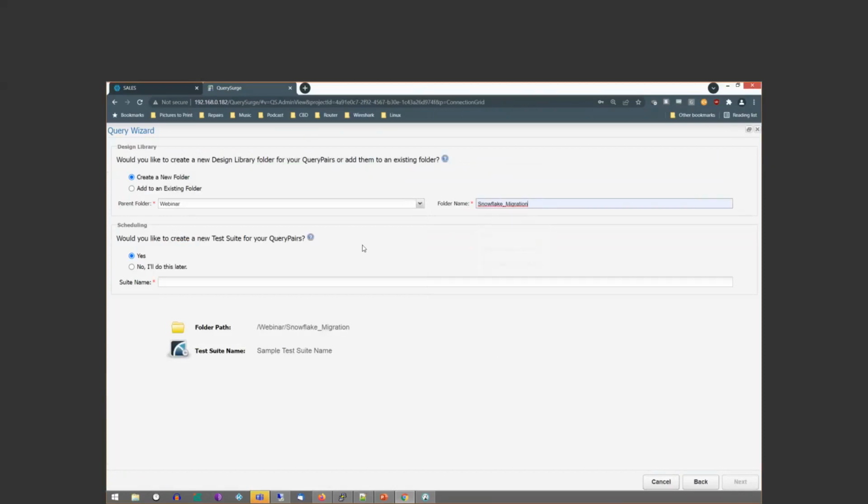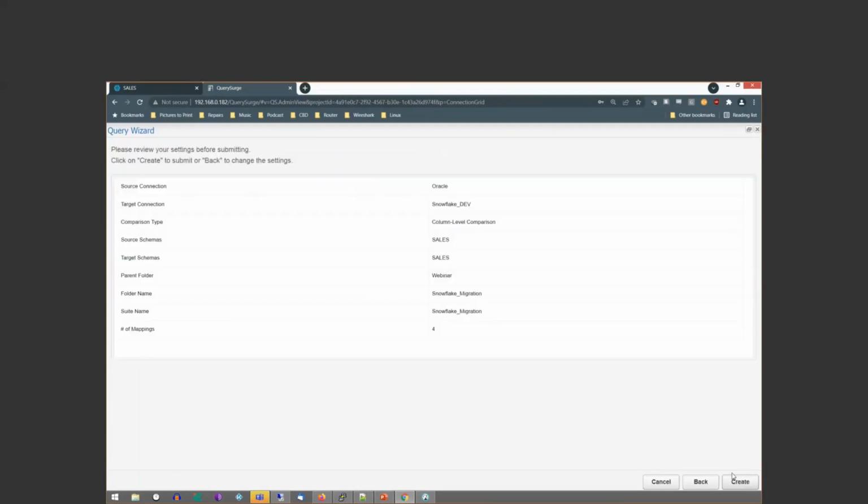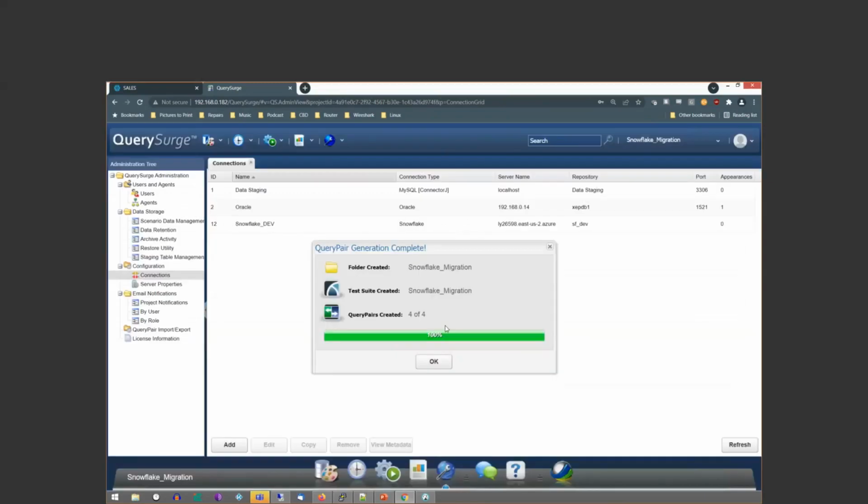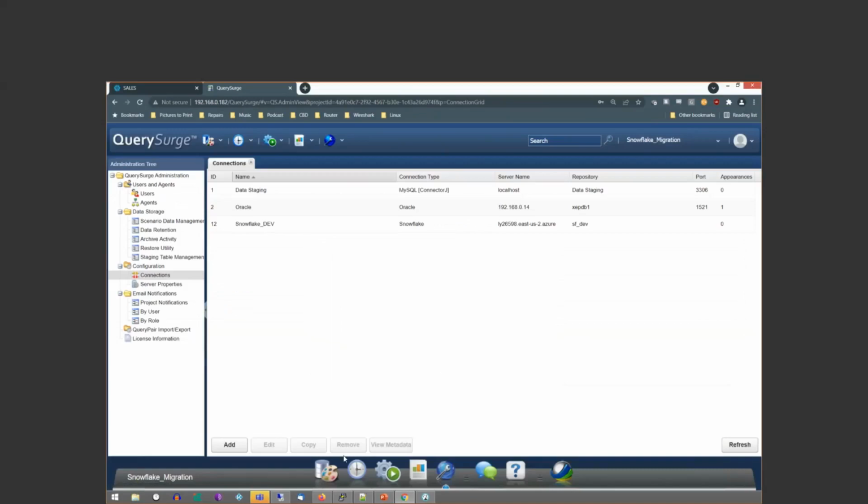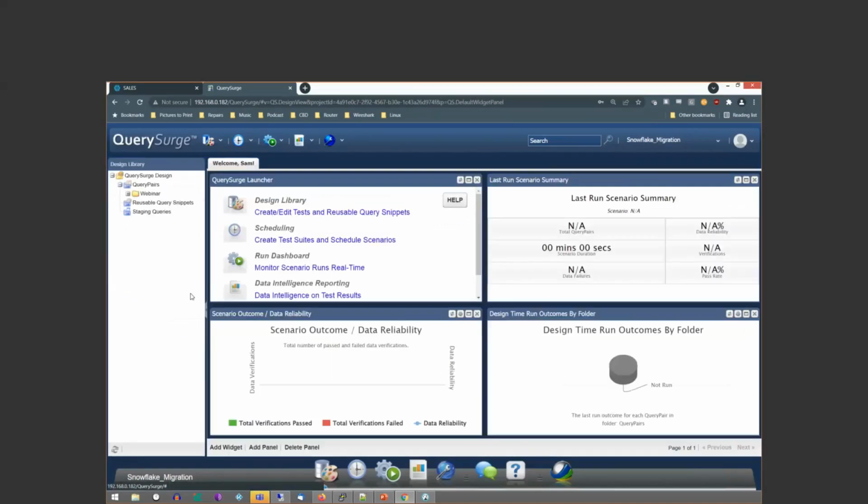It also gives you the ability to create a test suite. And the test suite is where we'll be able to perform our execution. So I want to add those query pairs that I'm creating to a new test suite, and we'll also call that Snowflake Migration. When I click next, it'll give us a screen that allows us to verify the information that we've just created. We'll click create, and it'll automatically create those assets for us. And so once we go into our actual design library, what we'll see here is that we now have a new folder called Snowflake Migration.